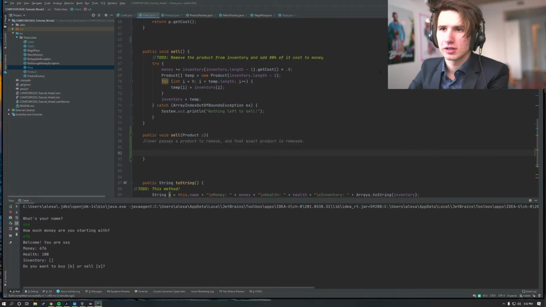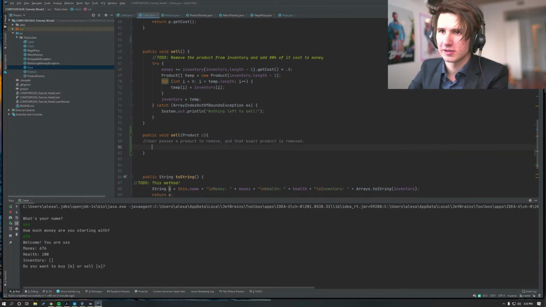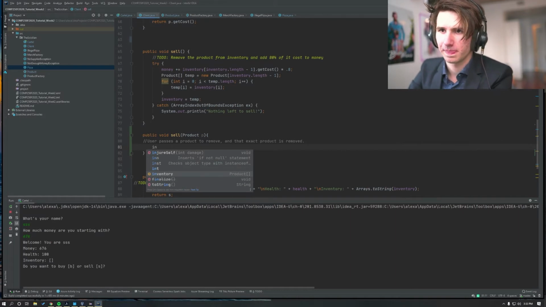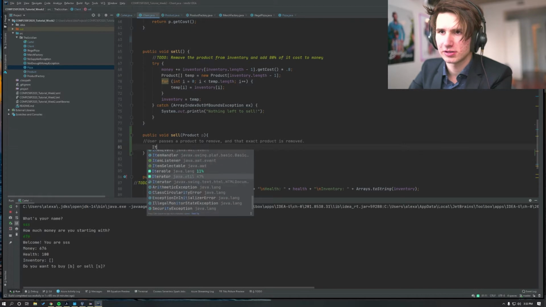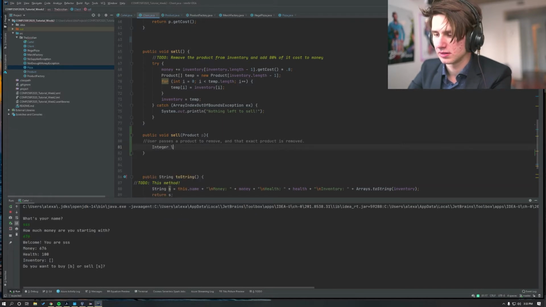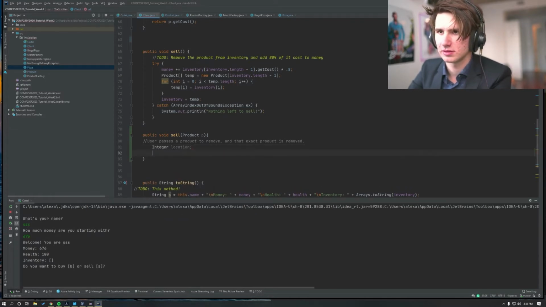Alright, so to do this, what we need to do is first figure out if the product is in our array. We need to know if our product is there, and if it's there, where it is. So we can say integer location. Now we can say for int i equals 0, i is less than inventory.length, i plus plus.